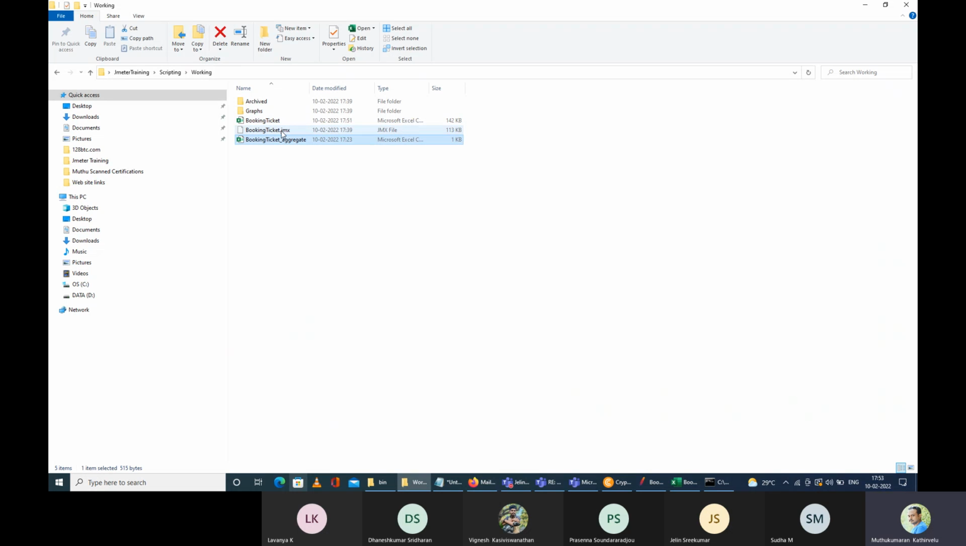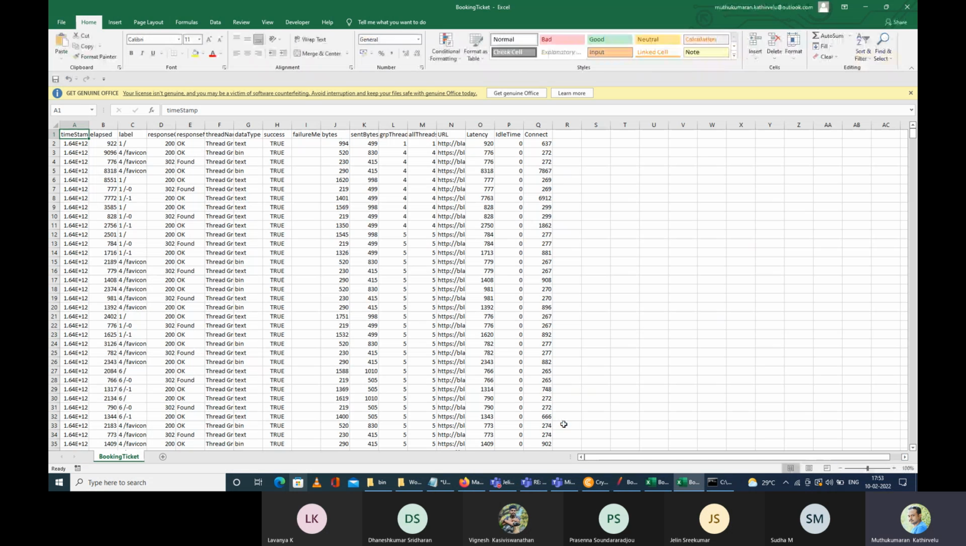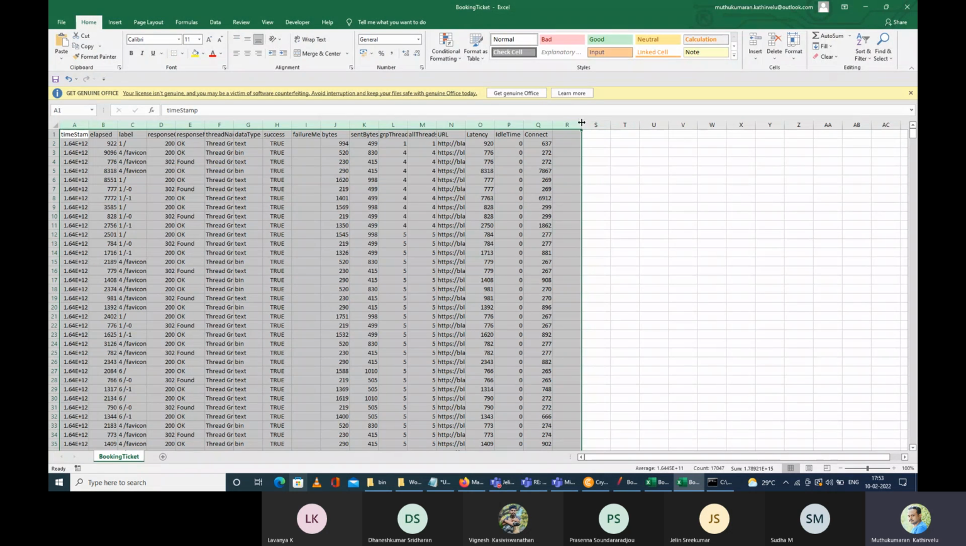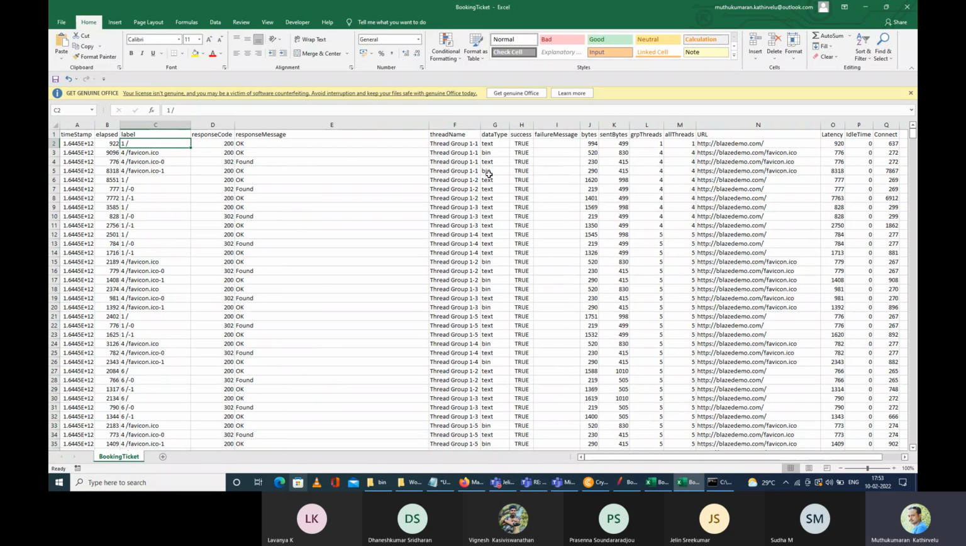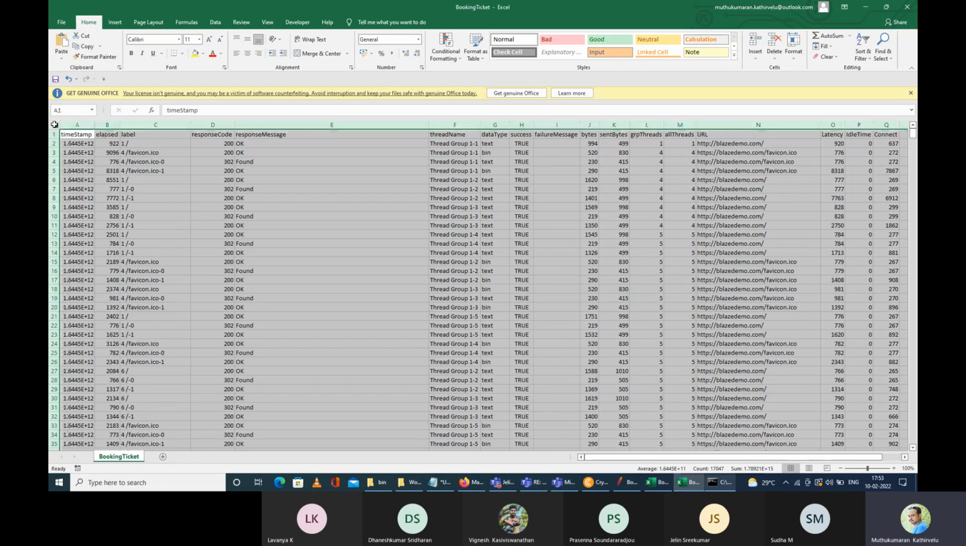So this is the previous report. Now I'll launch this one, bookingticket.com. So this is how the load test will look, I mean, the calls which got executed and all. From the JTL, I'll segregate the details of the transactions. I'll just copy it and put it in a different sheet.